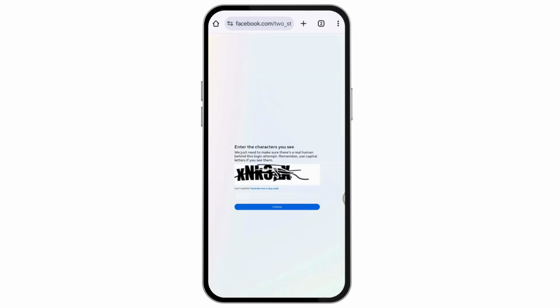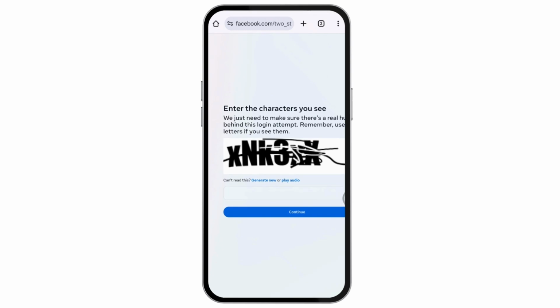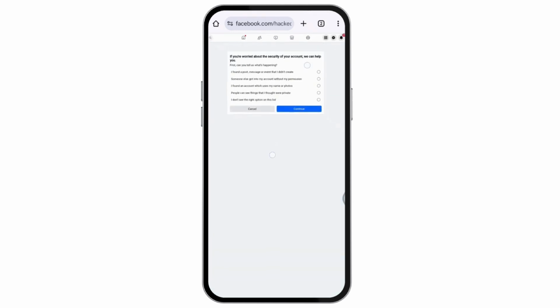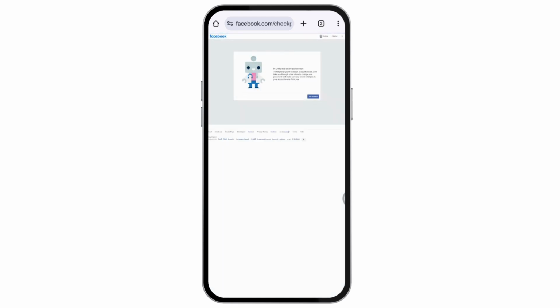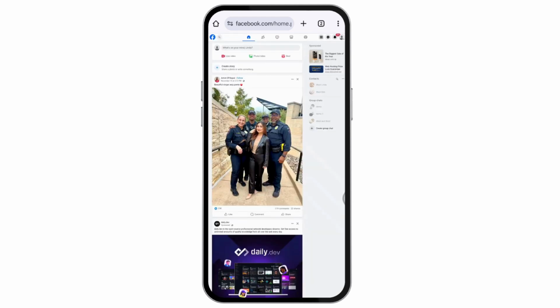So you just need to simply enter the characters that you see right here and then go with continue. And that's it. You can choose a reason or you can just simply reload your page and you'll be logged in. You can go with get started to secure your account. And that's it. That's how you can recover your Facebook account.